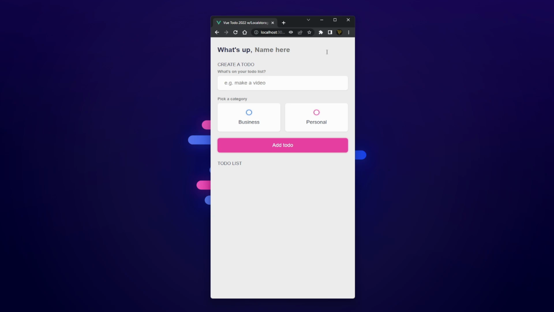So let me just show you what we can do here. We can give it a name. We can then click off this, and if we refresh the page, this will be saved because it's stored in local storage. Another thing we can do is add a to-do. So let's just say make a video. And then we can select if it's business or personal. Let's just select business and hit add to do. And there you go, you see make a video.